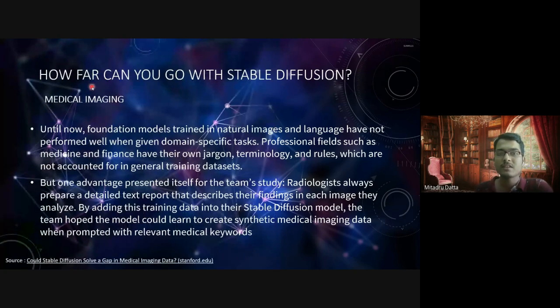So we will see some portion of medical imaging. Until now, foundation models trained on natural images and language have not performed well when given domain-specific tasks. Professional fields such as medicine and finance have their own jargon, terminology and rules, which are not accounted for in general training datasets, right? But one advantage presented itself in the team's study.